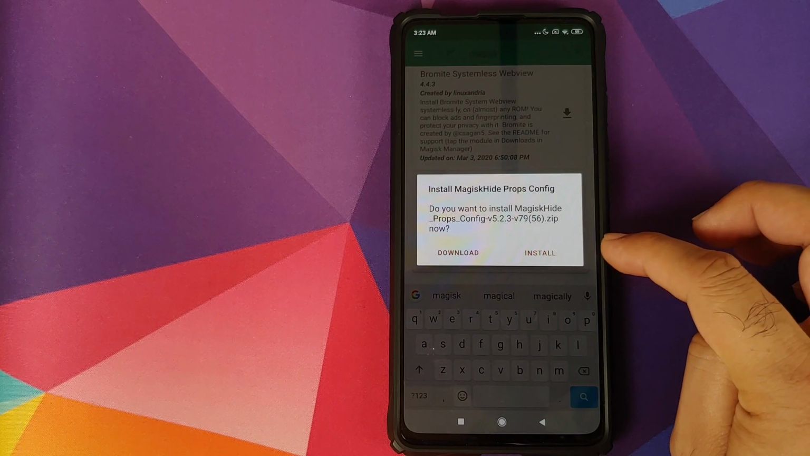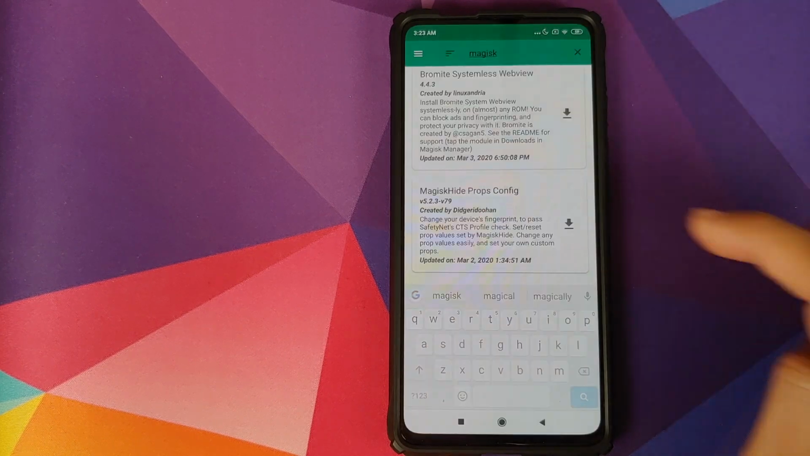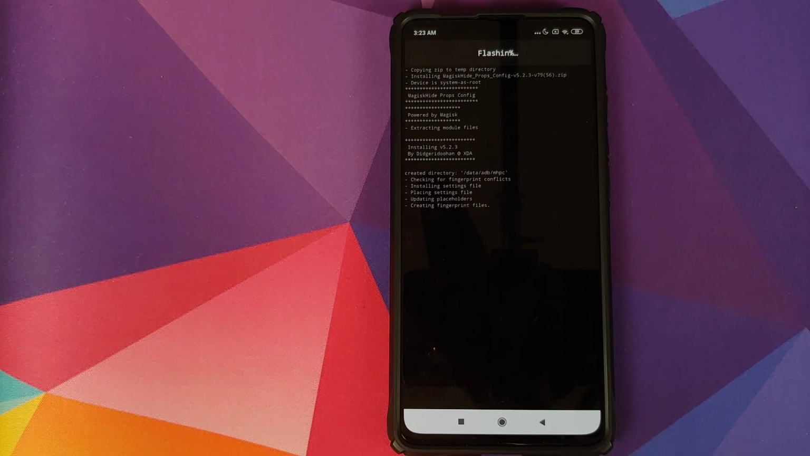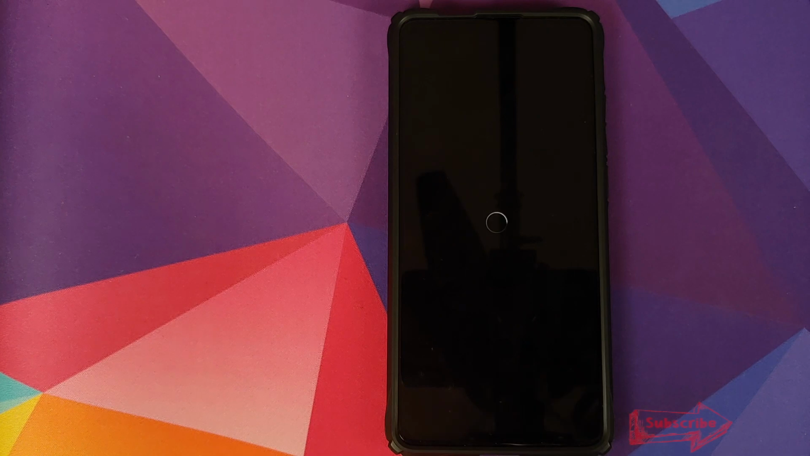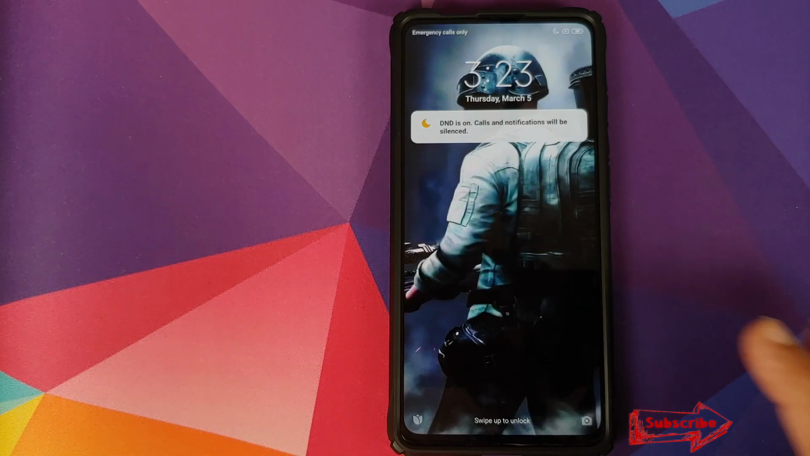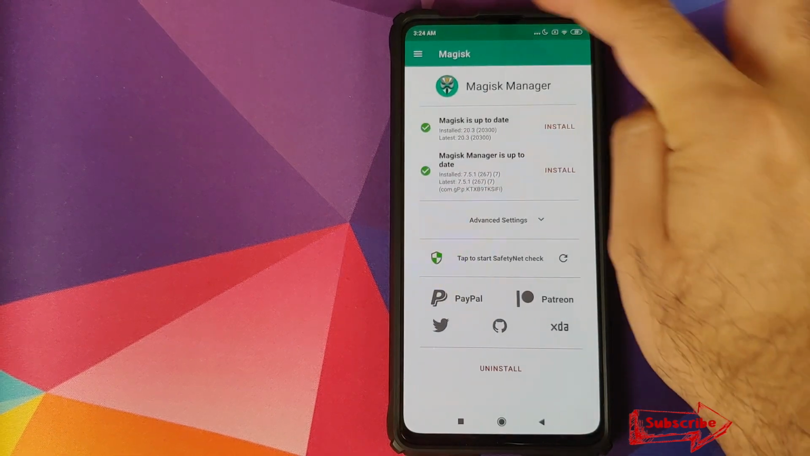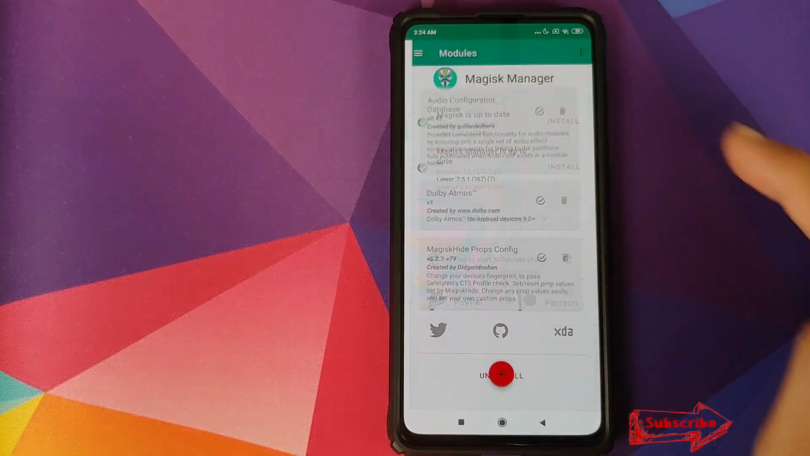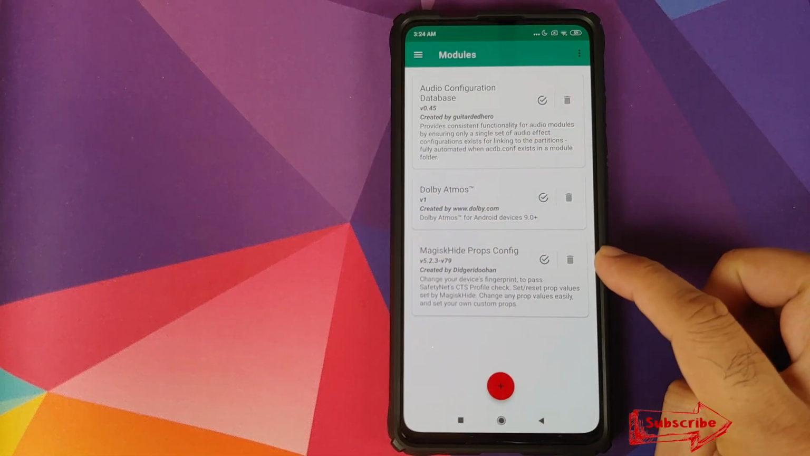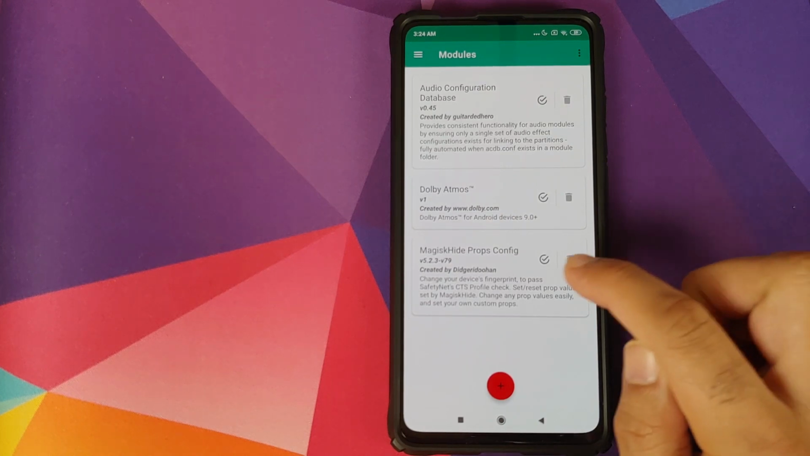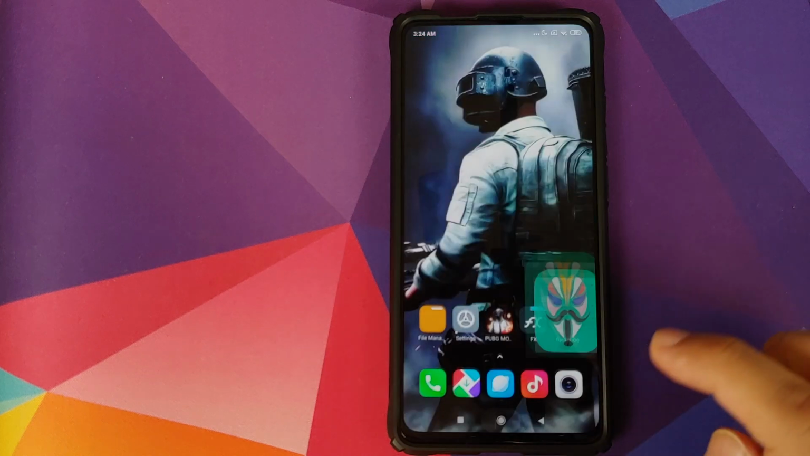Click on the download button, make sure you're connected to the internet, click on install, click on allow if it is asking for permissions. Wait for Magisk to do its thing, which is to install the module. Once that is done, just click on reboot. Once we've booted back into Android, we can open our Magisk Manager with a new name and just make sure that the module which we installed, which is Magisk Hide Props, is enabled. How do you know it is enabled? You can tell that by the check mark sign inside the circle.